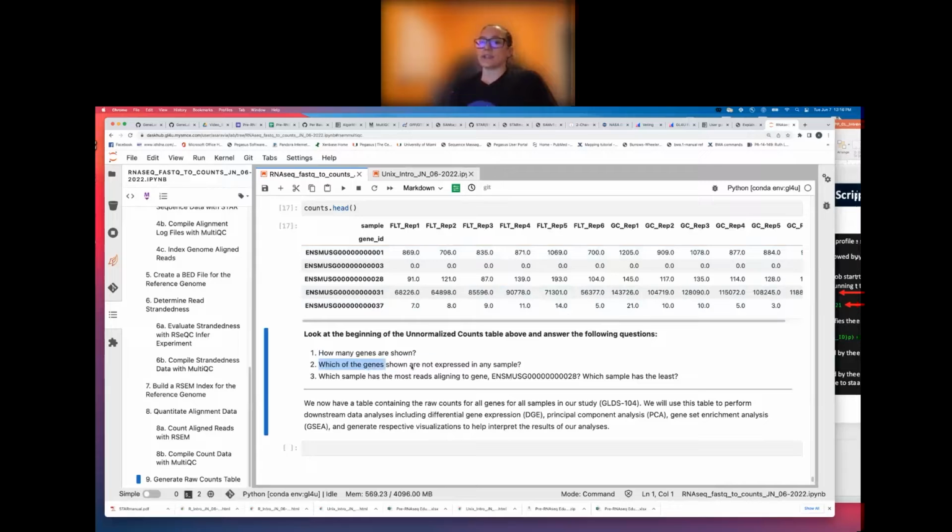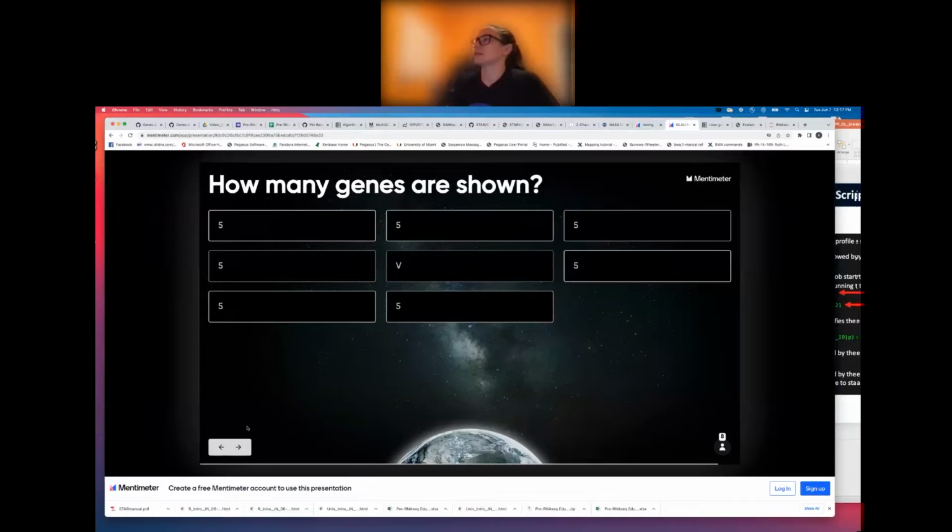And so we have this next question here. Lisa, if you want to bring it up, which of the genes shown are not expressed in any sample? So which gene is not expressed in any sample? Any of the 12 samples? Awesome. Okay. Let's take a look.